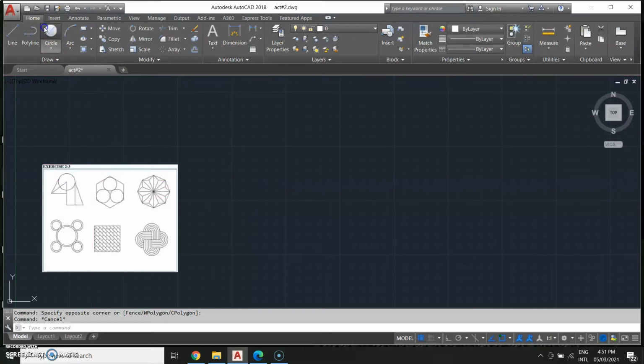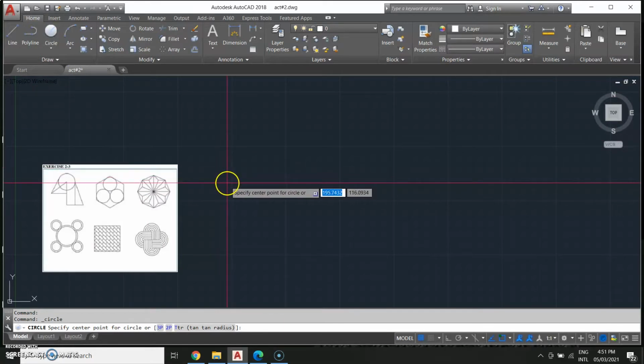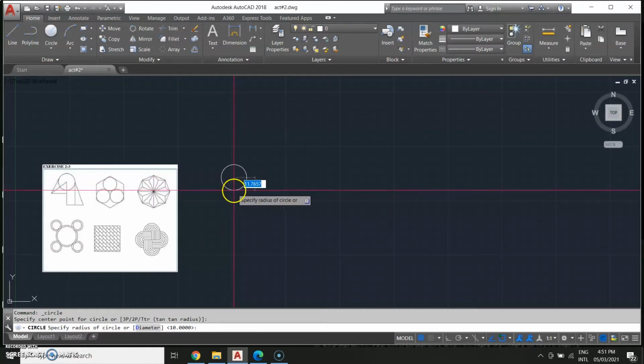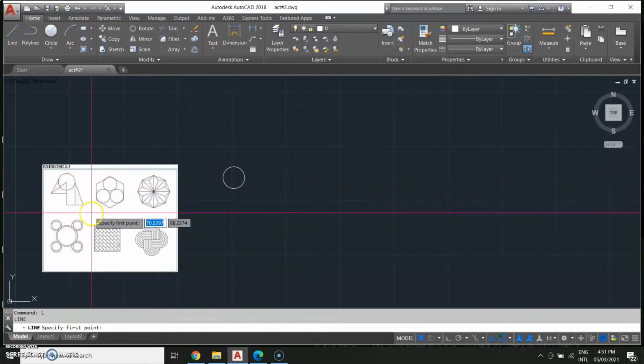Then find the specific center point for our circle. For example, here, and for example, I have a radius of 10. Next we will make this line downward. So Command L for line.